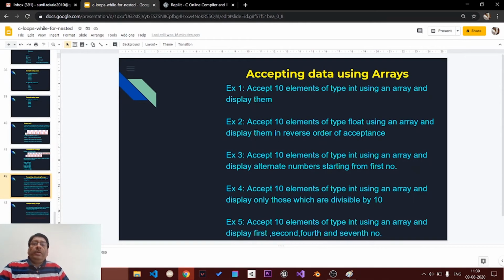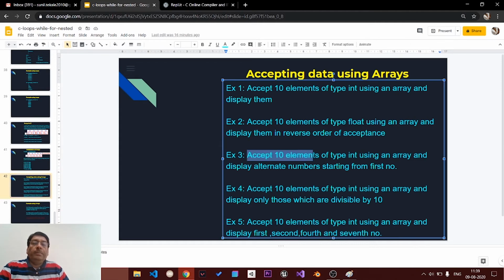We'll now try to solve the third example, wherein in case of arrays, you want to accept 10 numbers of type integer in the form of an array, and display alternate numbers starting from the first number. You are going to first accept 10 numbers, but while displaying, alternate means the first number, third number, fifth number, seventh number, and ninth number. So how are we going to perform this?